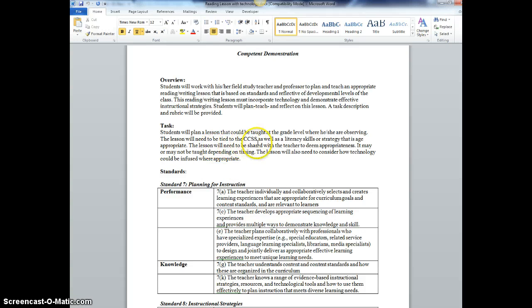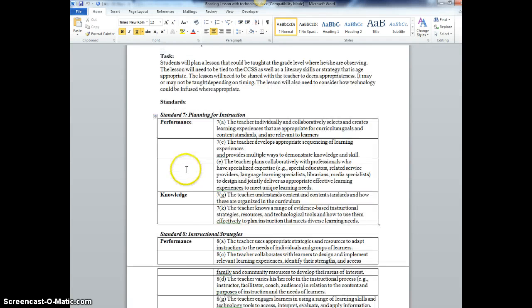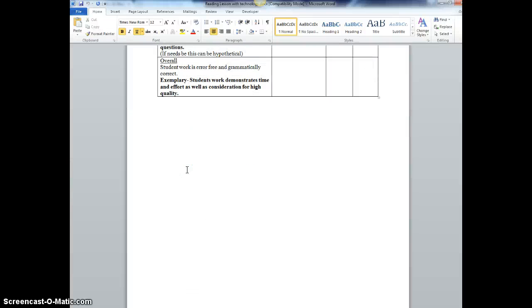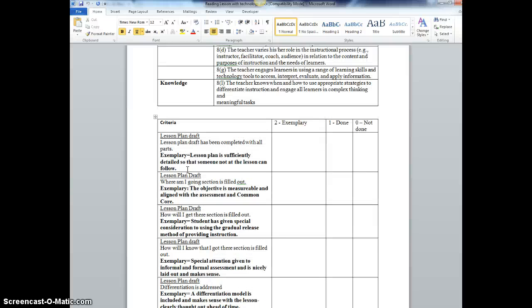It says right here the lesson will need to be shared with your teacher. Don't worry about that, because you're not going to be actually teaching the lesson. Unless you are going to be teaching the lesson, if you can arrange it, that's even better. That's a more authentic experience. But that certainly is not an expectation, especially so quickly in this class. So skip through the standards part, and let's just look right here at what I'm expecting of you.